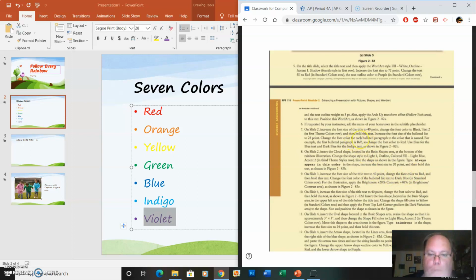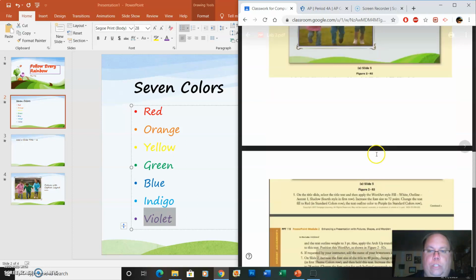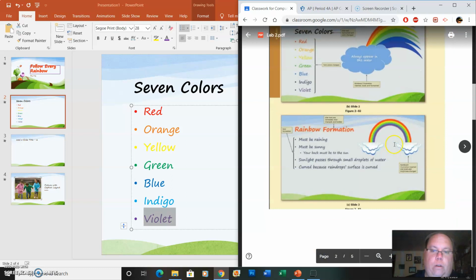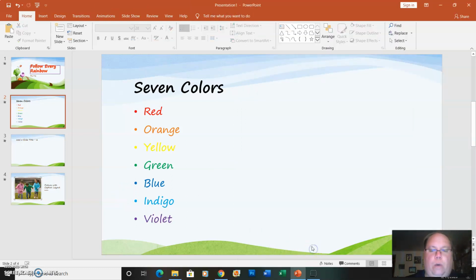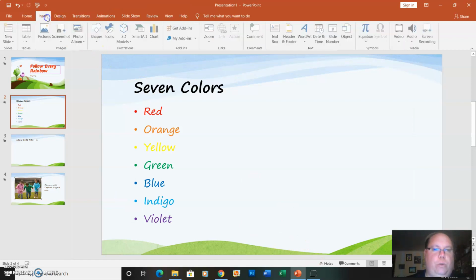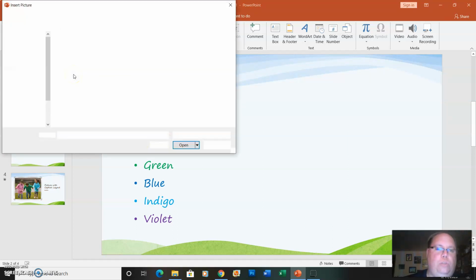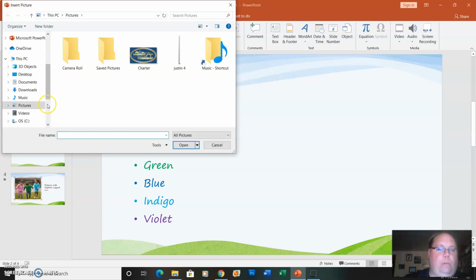Then it wants us to insert the cloud shape located in the basic shapes area, just like we see right up here. Okay, so it's real simple. We talked about how to insert an image before. We just go insert picture. I gave you the picture. You can download it. You should have it on your flash drive and all that good stuff. But in case you don't, it was available for you to download.